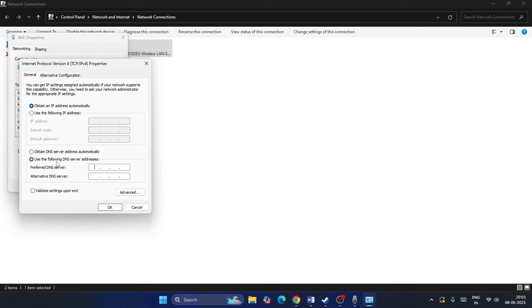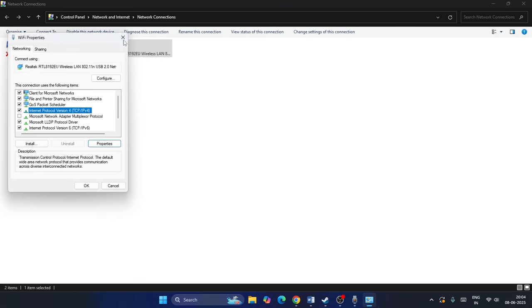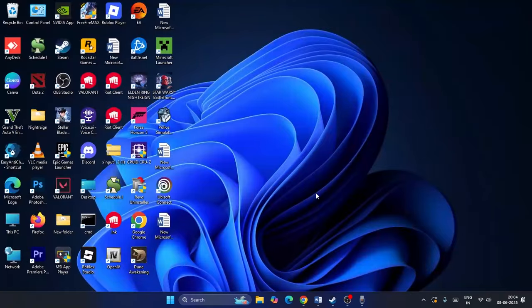Select Use the following DNS server addresses, and here we have to enter the following servers, that is 8.8.8.8 and 8.8.4.4. This is what we have to type. Once you type these, go for OK and check. This is the first step, to see whether that's going to fix the issue. You can check with the game.